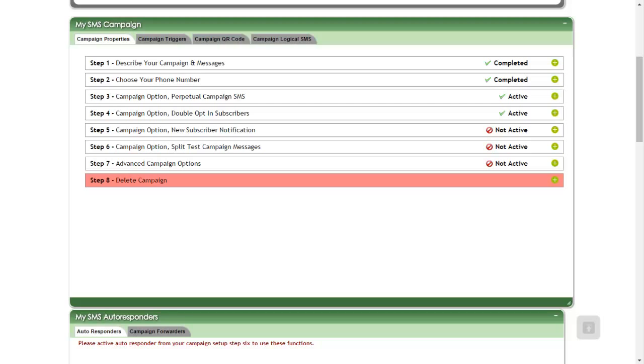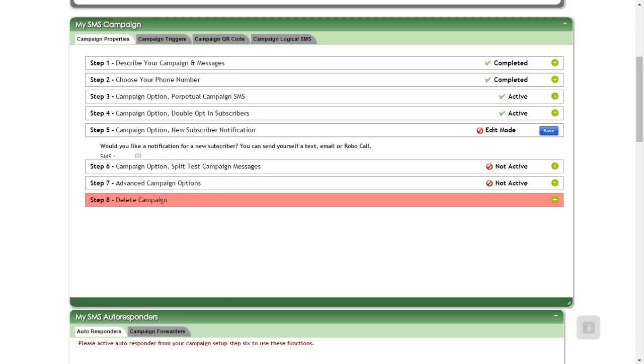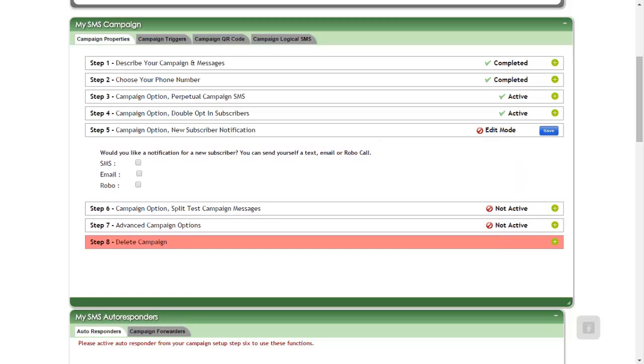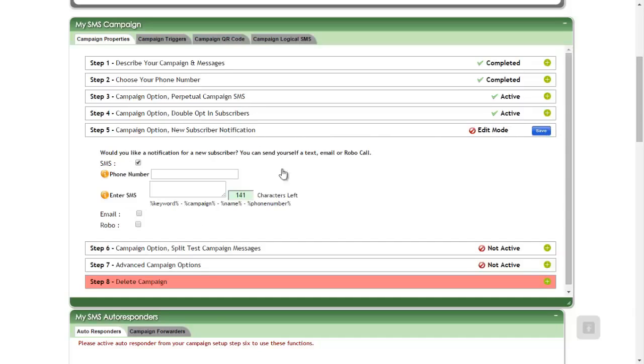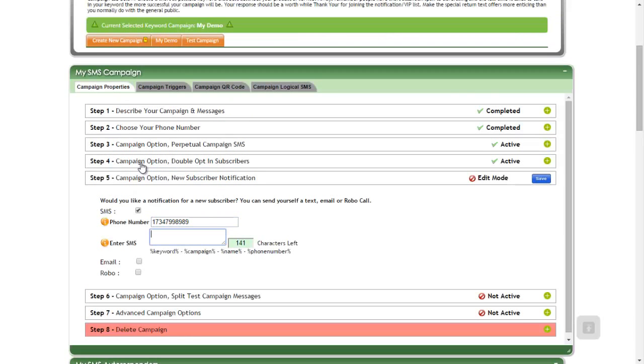Next, we can have a new subscription notification every time a subscriber comes through the system. We can notify a certain person. It could be a salesman, it could be an agent of our company, that we have a new subscriber, and that way that agent can immediately follow up with that customer. If we want to send an SMS to a salesman in this instance, we just put in the salesman's phone number, and then we put the message.